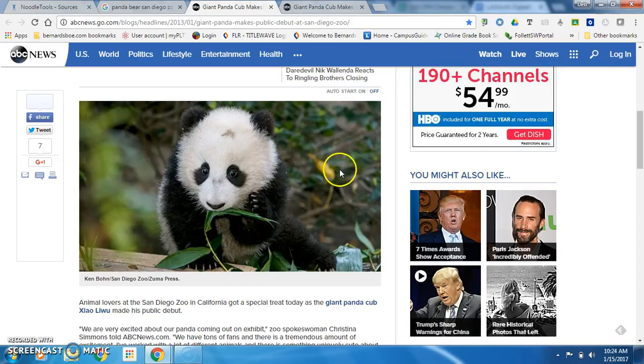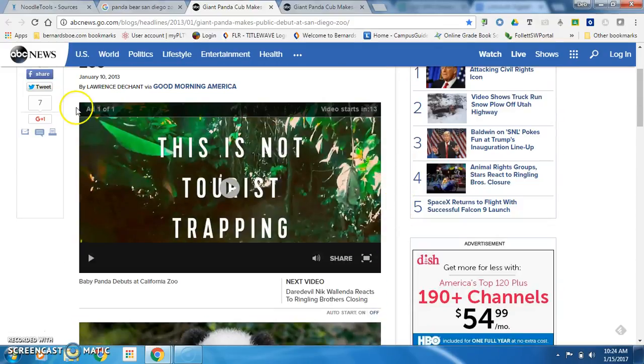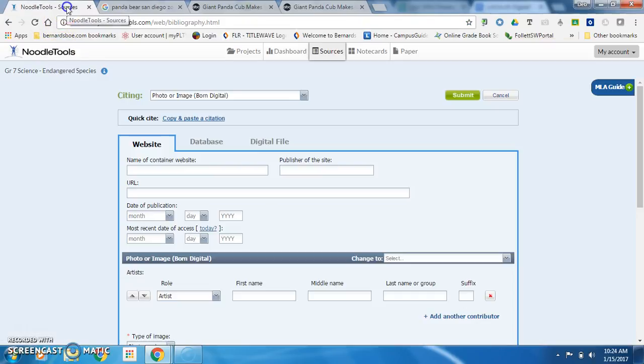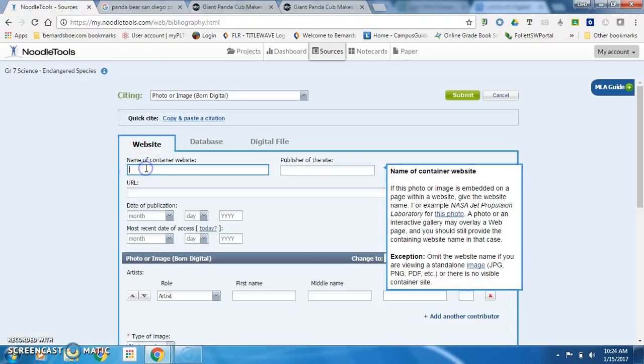If we go back here, the name of my website, you can usually find it in the top left corner of the web page. If you don't see it there, click a home page, go to the home page for the website, and that will have the website name. So in my case, the website name is ABC News. I'll go back to NoodleTools, and I'll type in ABC News.